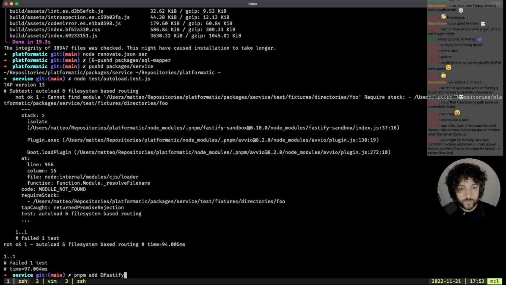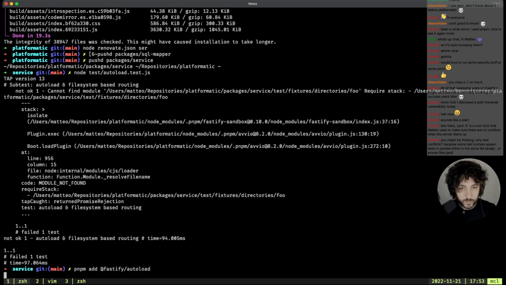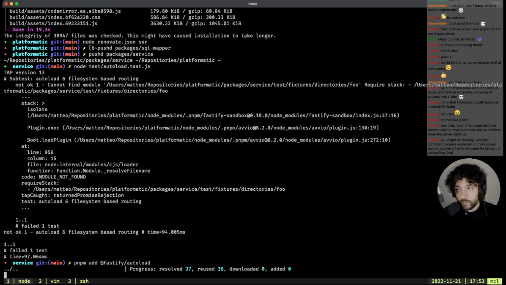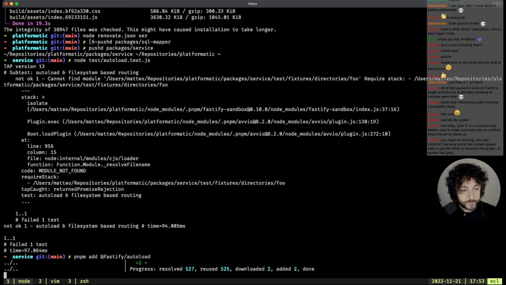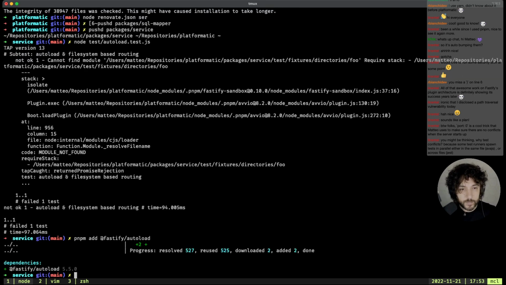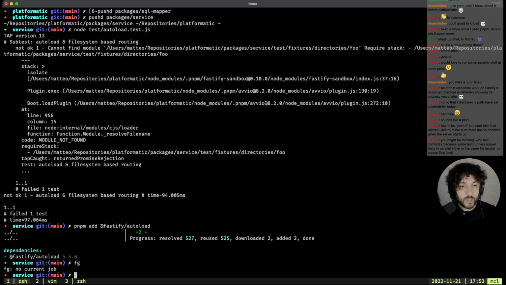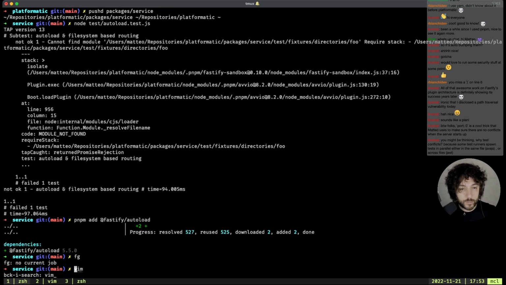So let's do Fastify, add Fastify autoload. Here we go. We are adding stuff. Added. Cool. Now what we need to do.